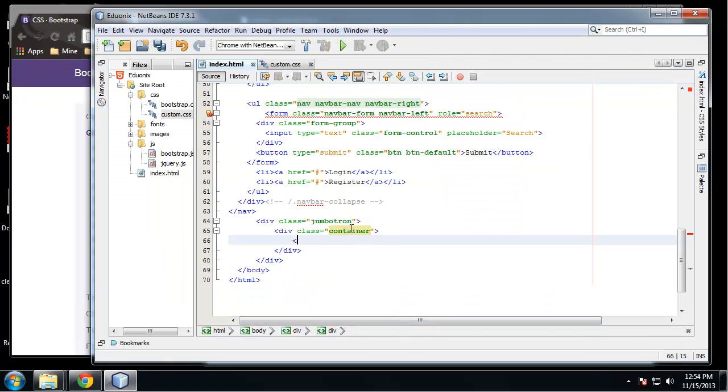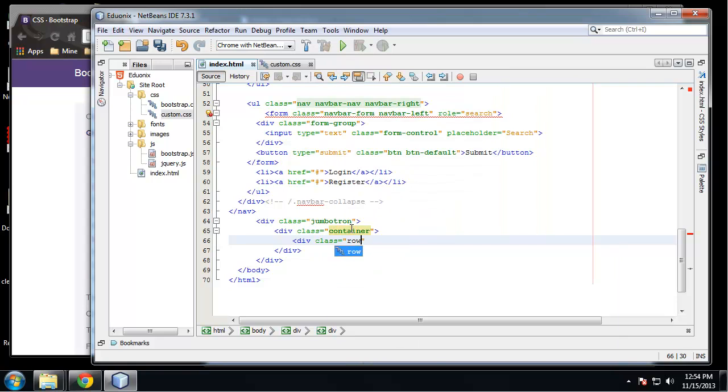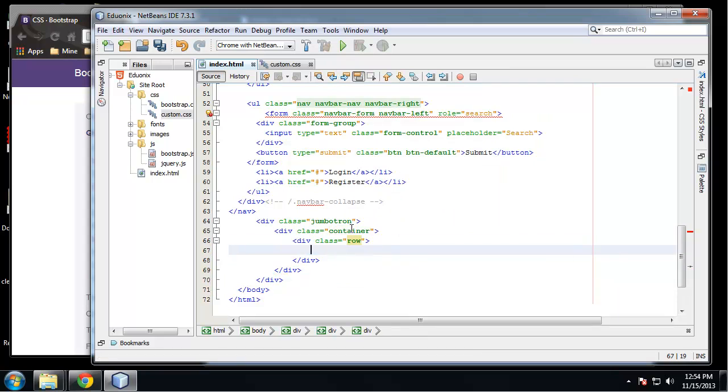So first we got to create a row. And in that row, I'm sorry, I said 8 and 4. It's actually going to be 7. It's going to be 5. We're going to offset at 5 and then have a 7 column div.